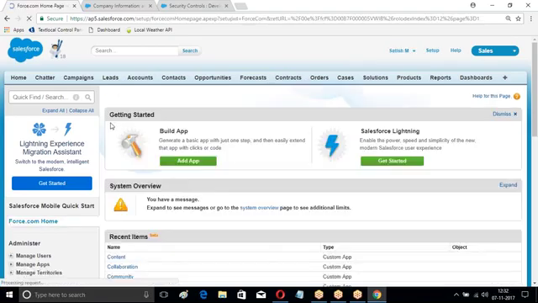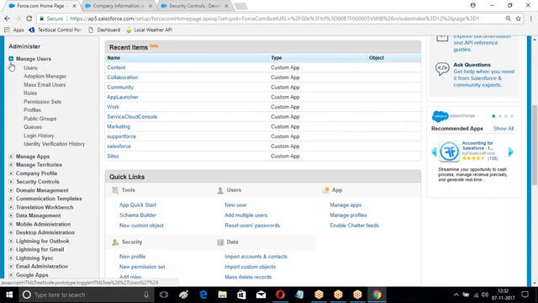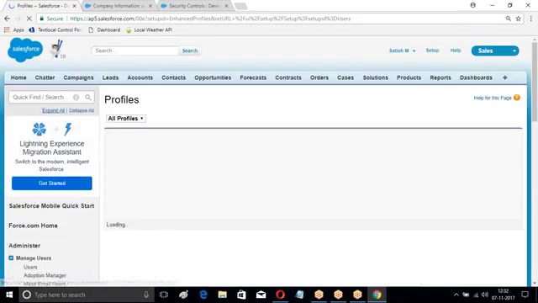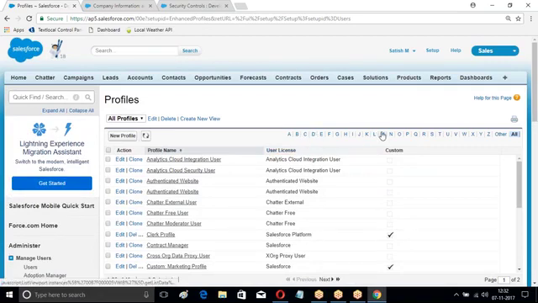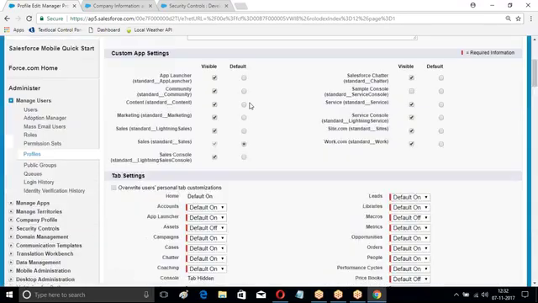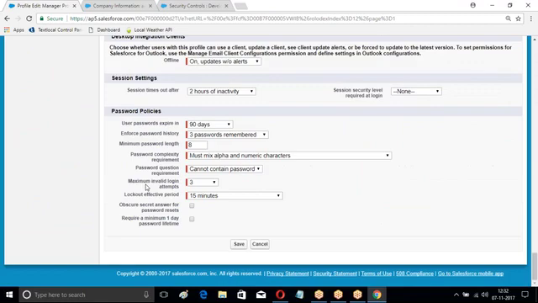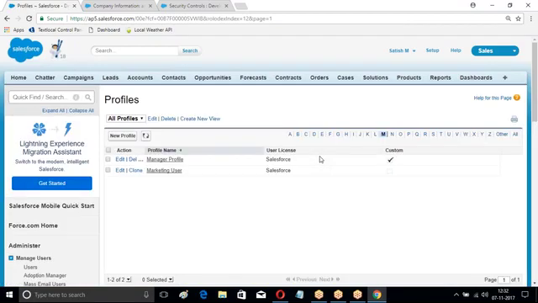Setup, administer, manage users, profiles, manager profile. Now what I'm doing here is setting maximum invalid attempts. Right, boss? Are you clear about the format?